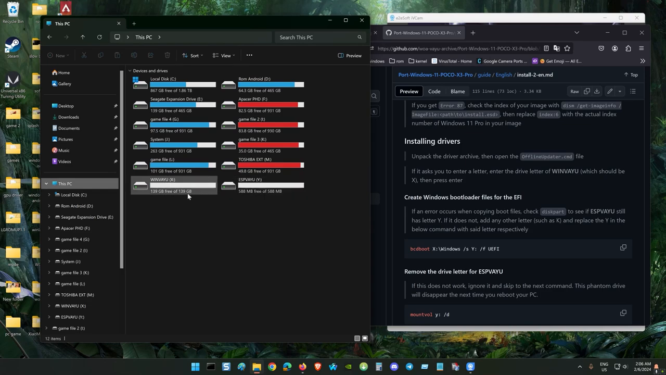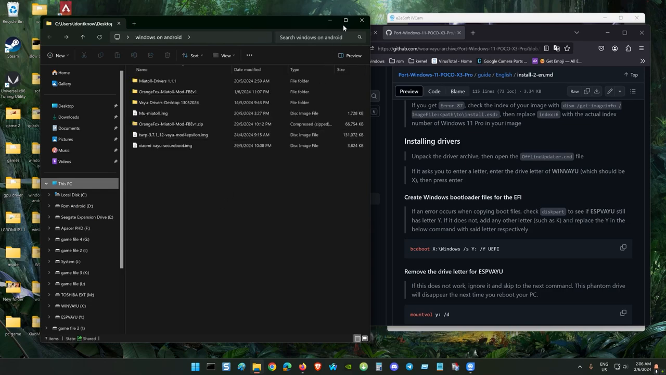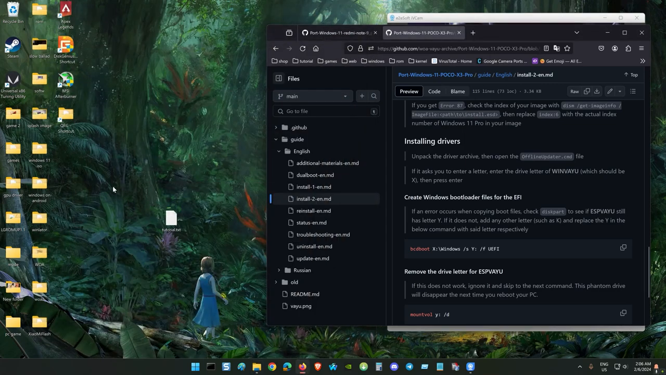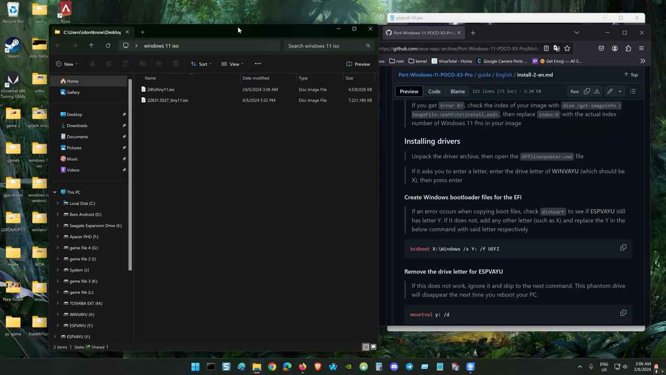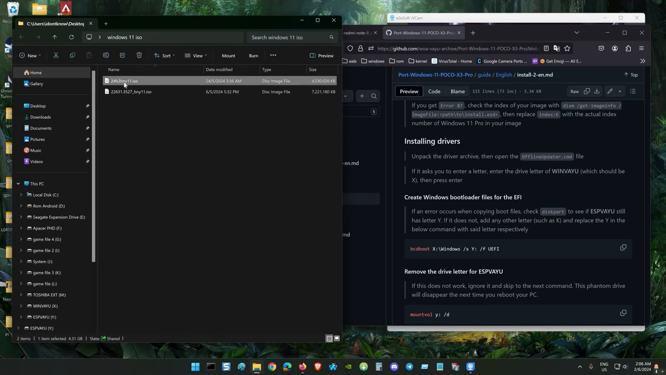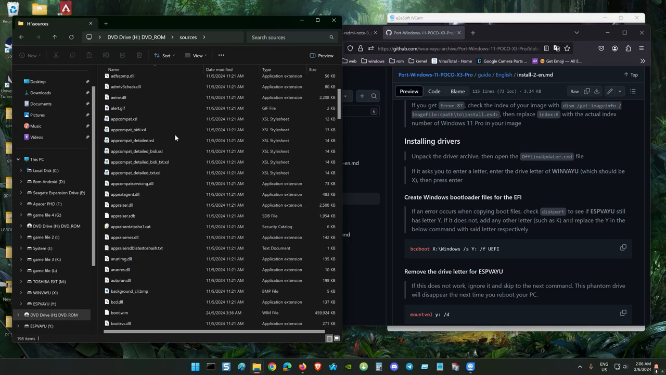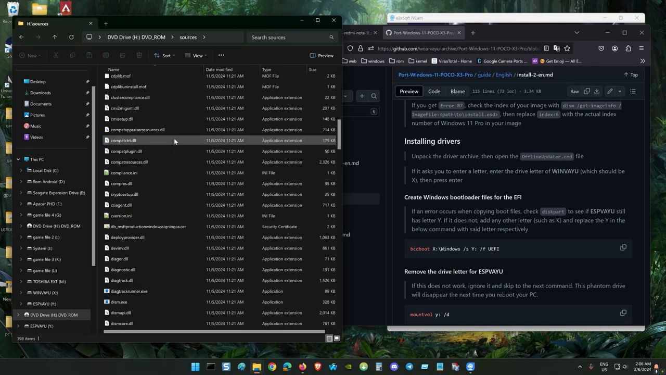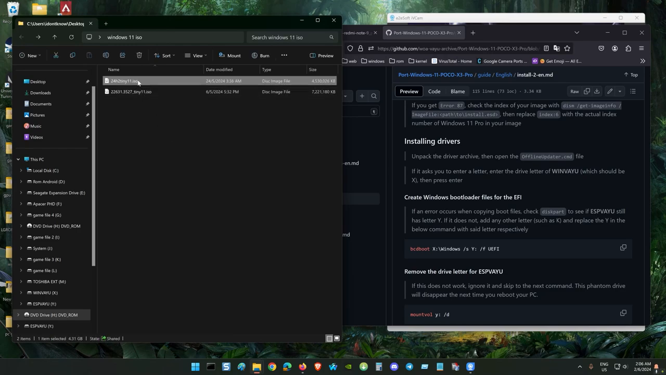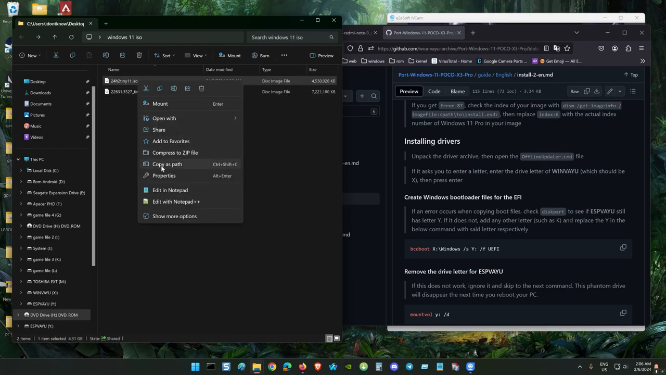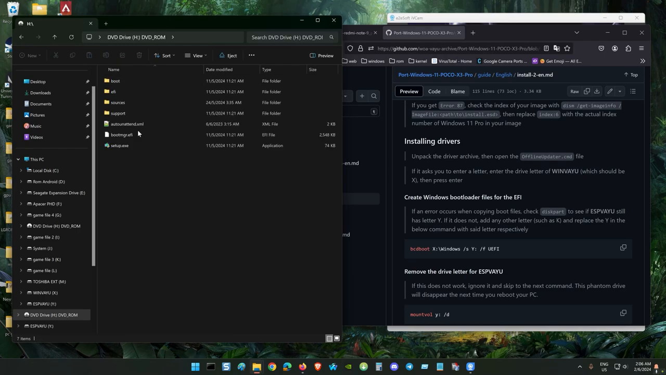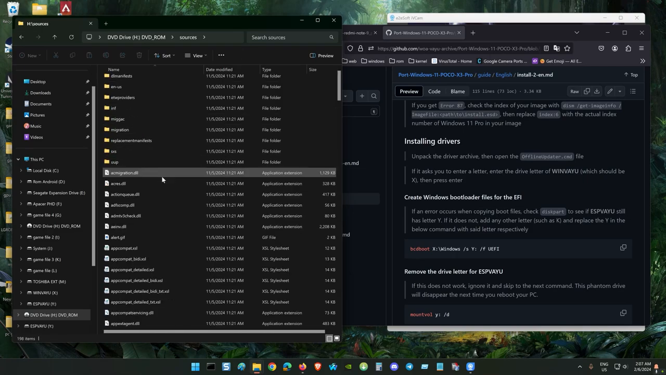Now to install the Windows, open your Windows folder at the ISO, right click, go to source. For the ESD file, you have to copy the whole folder, copy as path. For the ISO, a bit different.